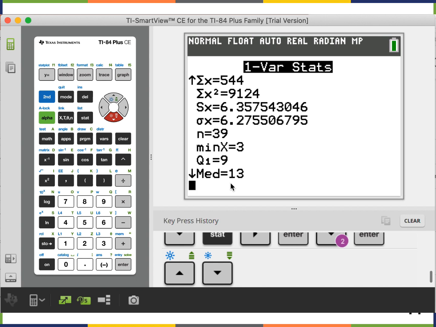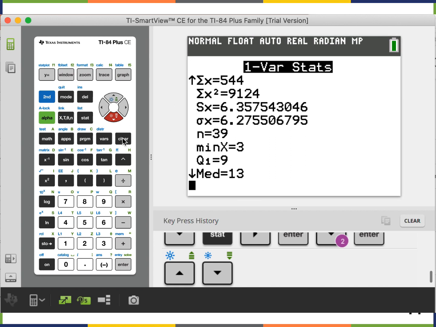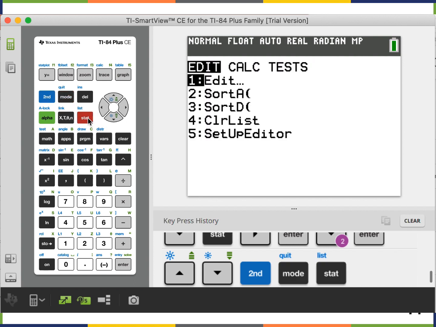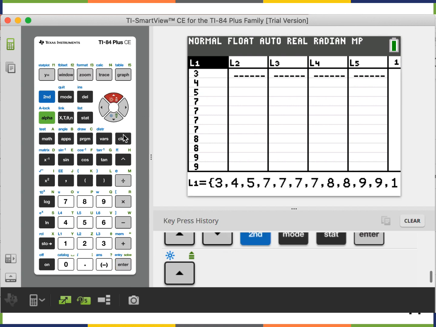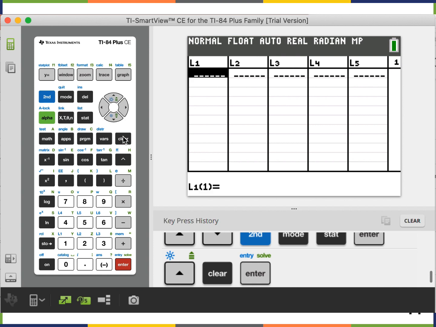And now be prepared to be amazed, because I'm going to teach you another way, a shorter way, to do this. Okay, so let's get out of here. Second, quit. So we start off the same way: second, stat, edit, enter. Okay, L1, I'm going to clear this. Enter. And then I have L2 already cleared.